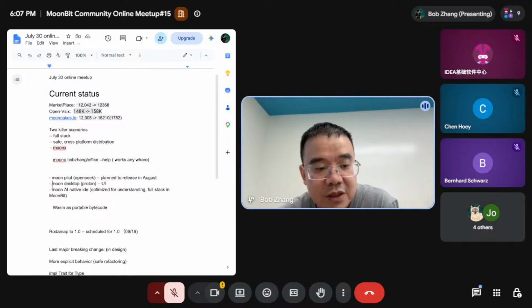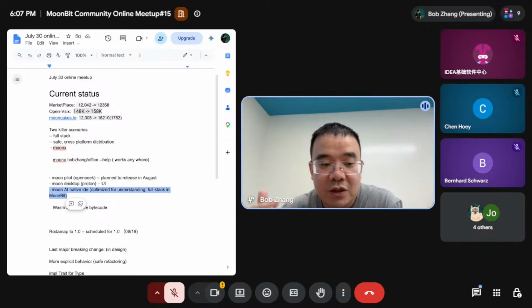The other is that I mentioned in the last monthly announcement, we have our own cross-platform UI. It's also available on GitHub. So we plan to release it next month, and we also have another cool stuff. We have also developed our MoonBit AI native IDE. This is built on top of two technologies, Moon Pilot and Moon Desktop, because we have the cross-platform UI. So based on this, we have our own MoonBit AI native IDE.